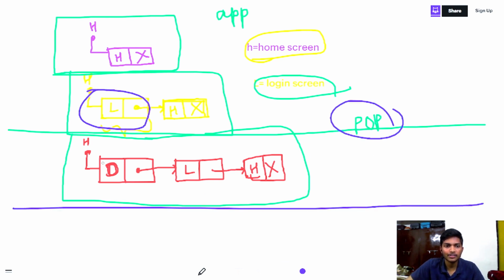So if you are in this phase, and you went back to the before phase, and if you want to go back from this phase where you are in the dashboard screen, then this one is going to be deleted because this is the last one which is appended. This is the top of the list. So this one will be deleted. So this is the use of the pop function.